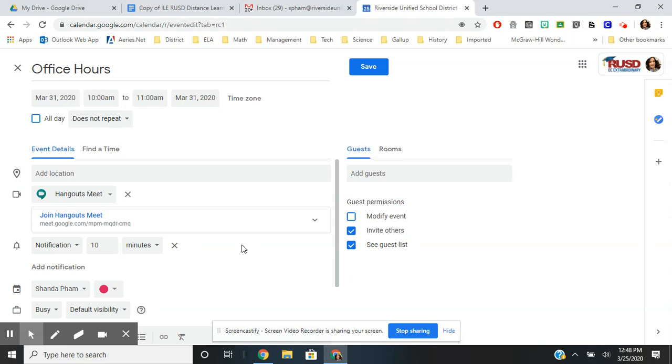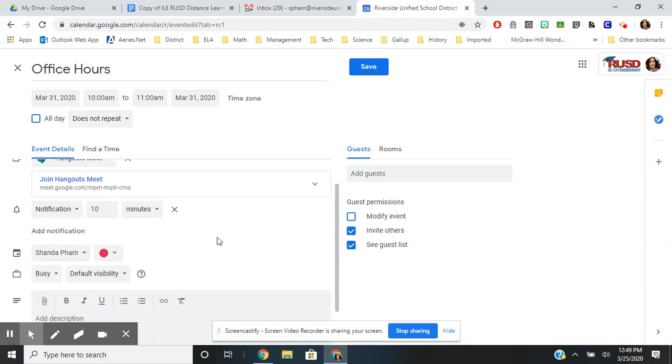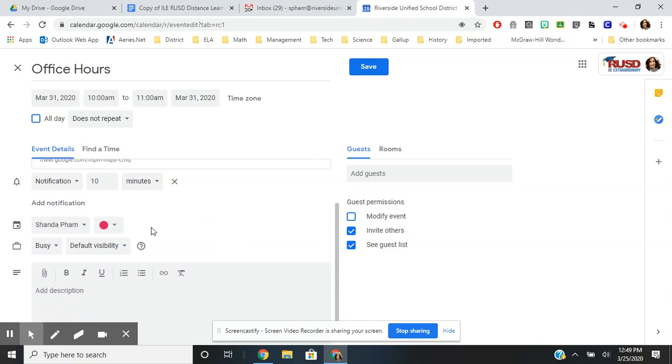Hangouts and Meets are kind of now the same thing. And it gives you a virtual meeting room. This is your meeting room that you're going to be meeting in. It also has on there to do some notifications, so to remind me that I need to be there. And then it also asks me, hey, what calendar do you want this on?